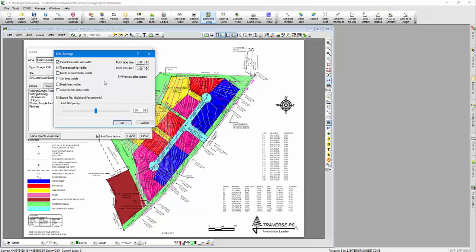Now, I've got the surface turned on. Do I want to see TIN lines, break lines? I can turn those on if I choose to. And do I want to see traverse line data? Let's go ahead and turn this on as well.